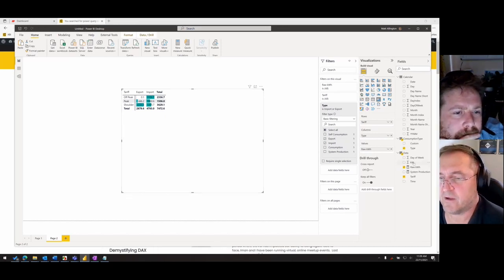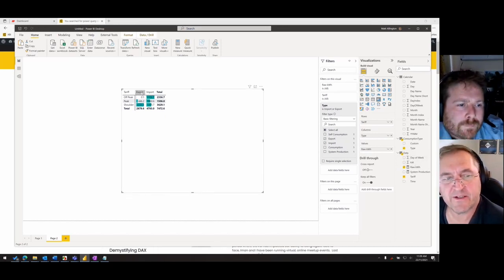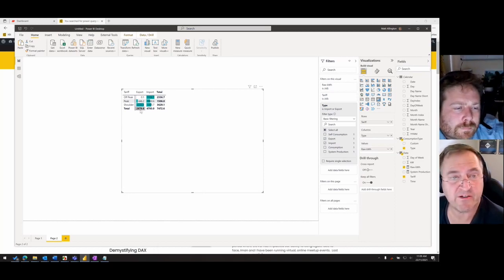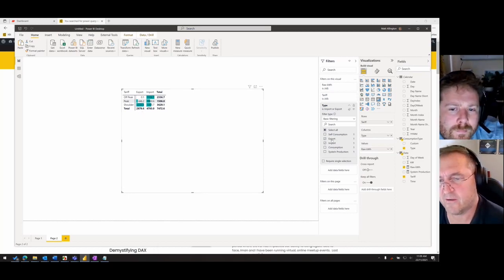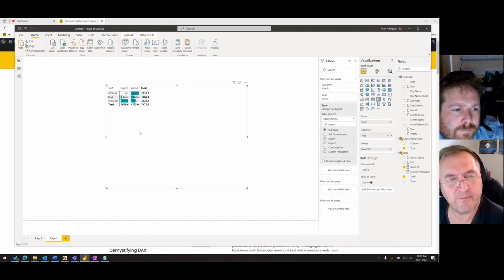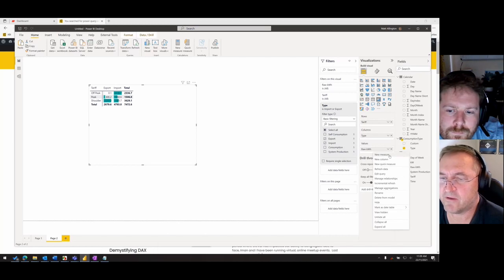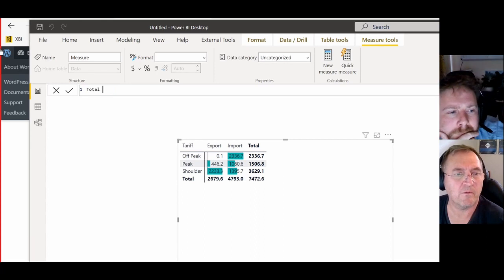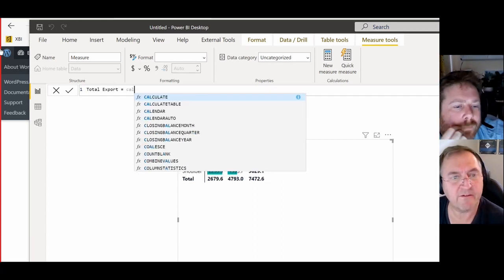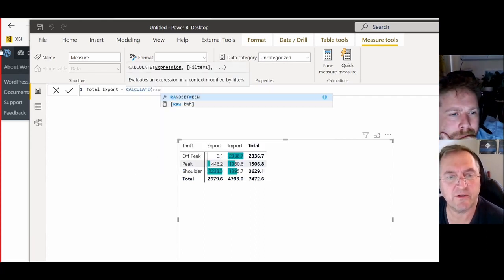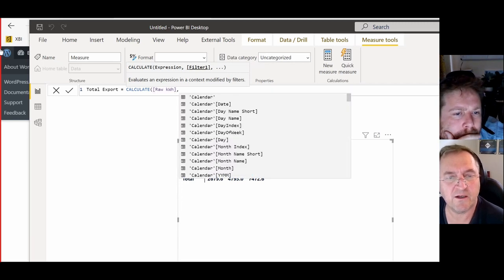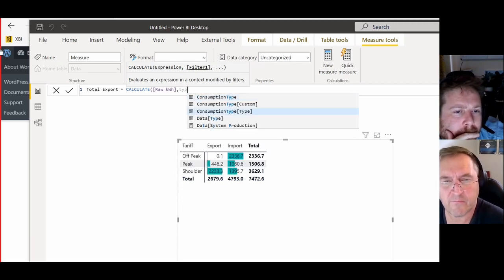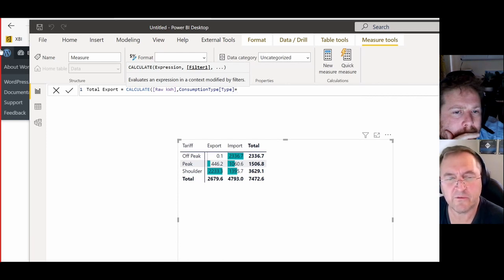So what should I do? I'll write a measure that tells me how much I'm getting for everything that I sell, because I know that's how much I've sold, because I've got a filter on export. So the way I would probably do this, I'd probably write a measure first for total export. Same as before, calculate the raw number where the type equals export.